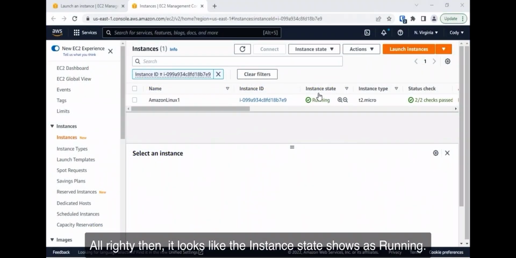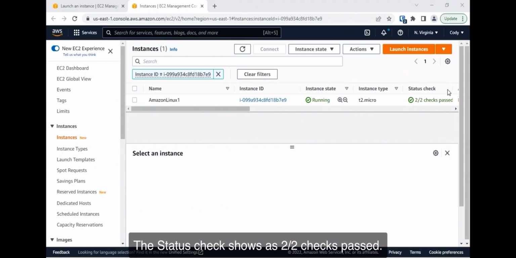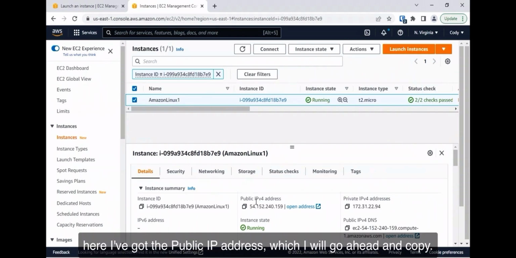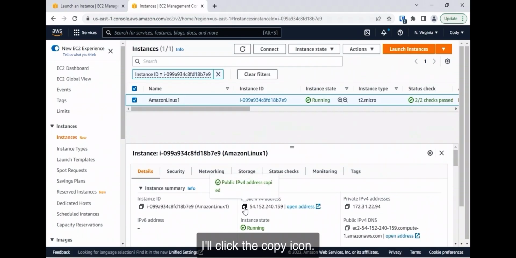Alrighty then, it looks like the instance state shows as running, and the status check shows as 2 out of 2 checks passed. We're ready to go. So if I were to put a check mark in the box to the left of my Amazon Linux 1 instance, here I've got the public IP address, which I will go ahead and copy. I'll click the copy icon.